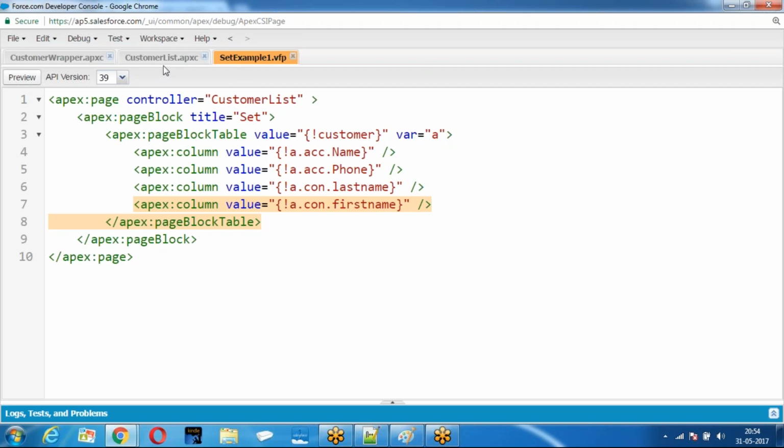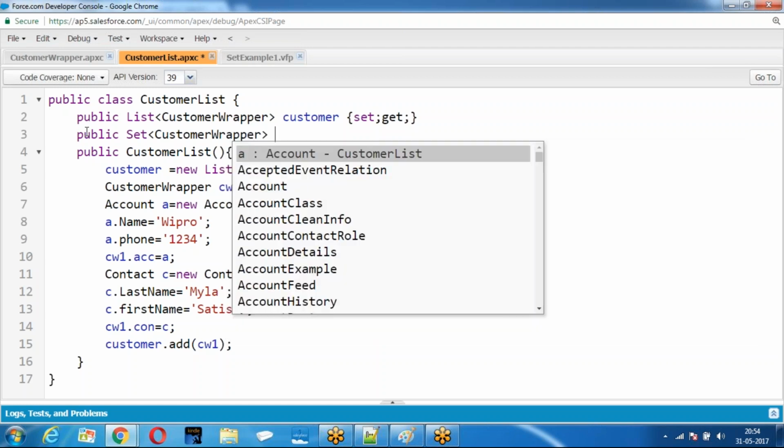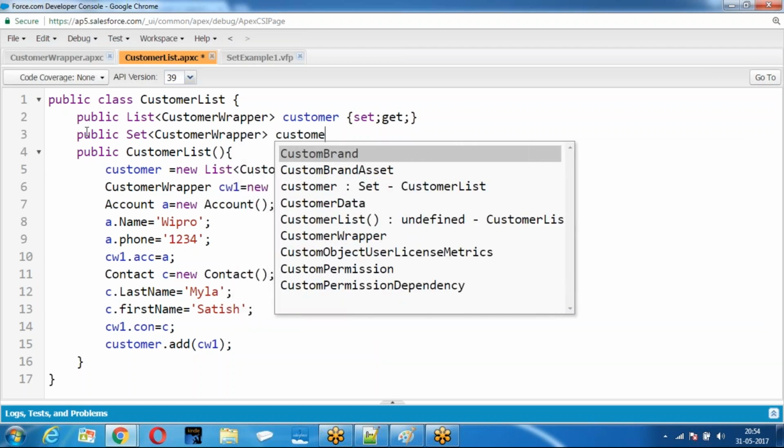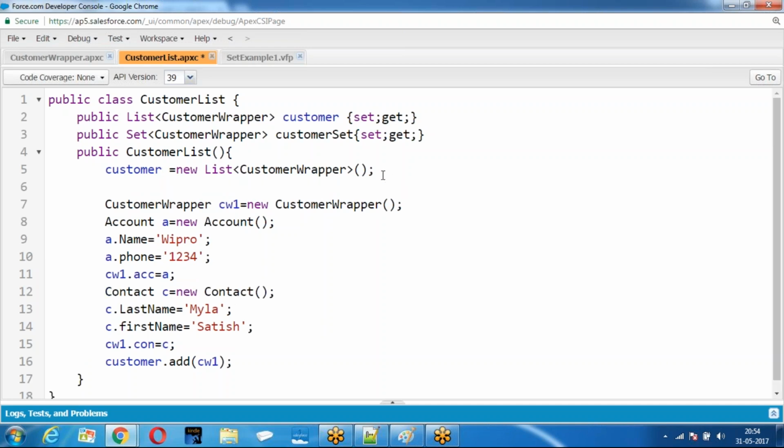But what is my context here? Look at my context. My context here is public list of. But I have a set of elements. When you have a set of elements, how to display? As per my logic, I am getting a set of elements. When you are getting a set of elements, what should I do? Convert the set into list.